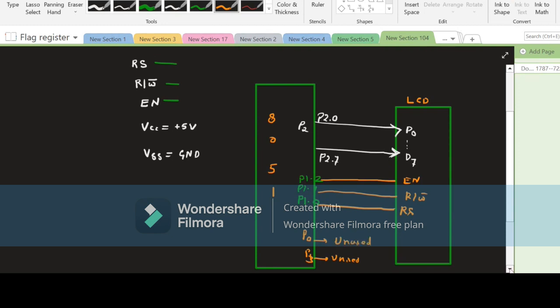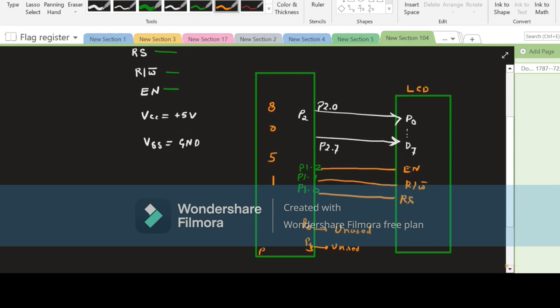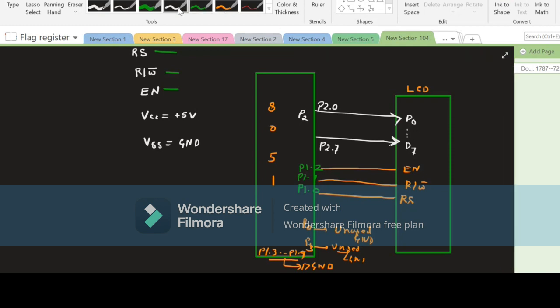Not a problem, sir. Out of port number 1, the bits from 3 to 7 are also unused, so we will connect those pins with the ground because these are unused pins. We don't require these pins in our use. In the LCD, these are the pins which we will focus on. These 8 pins are directly connected to port number 2. These 3 pins use port number 1, bits 0, 1 and 2.